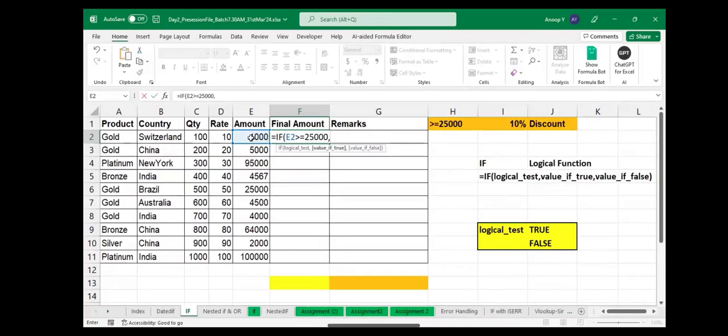It says value if true. Value if true means if the E2 value is greater than 25,000, then what do we have to do? 10% discount, right? So amount minus 10% of amount. This is the way to give the discount. Okay, comma. Second, it says the value if false.